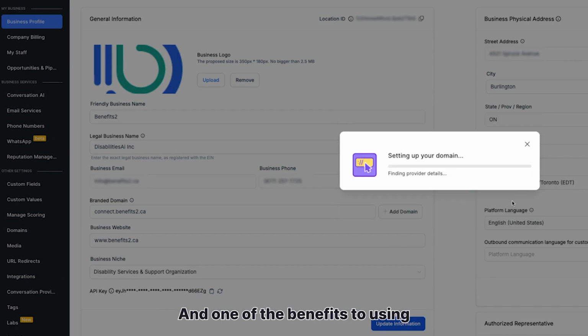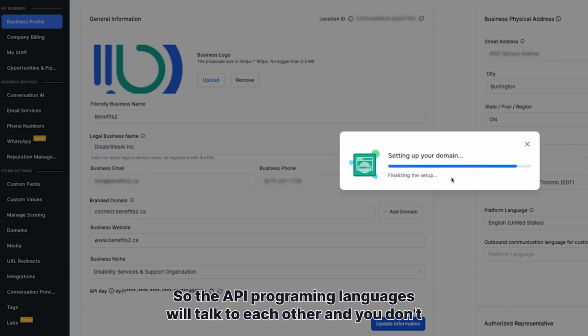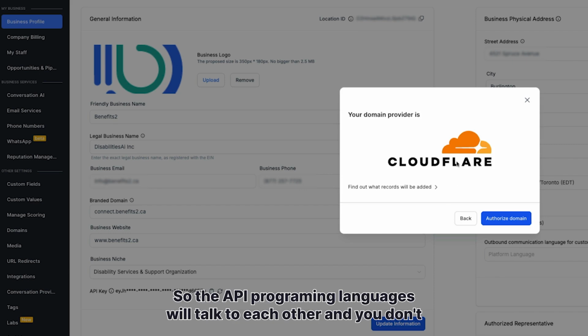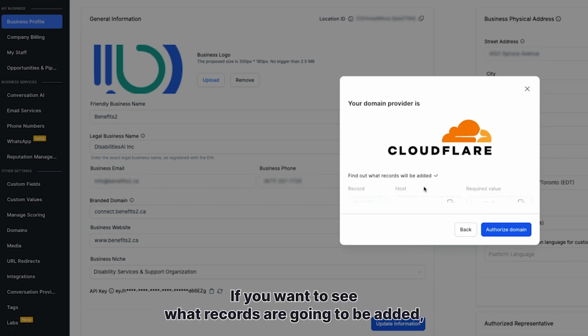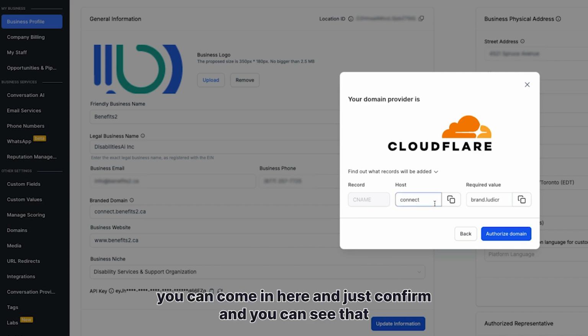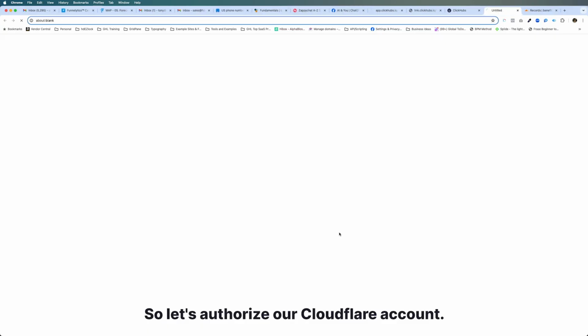We're going to continue. And one of the benefits to using Cloudflare is it automatically connects to our platform via the API. So the API programming languages will talk to each other, and you don't have to really do much other than that. If you want to see what records are going to be added, you can come in here and just confirm, and you can see that we're going to add a CNAME for connect, and it's going to be going to brand.ludicrous.cloud. So let's authorize our Cloudflare account.